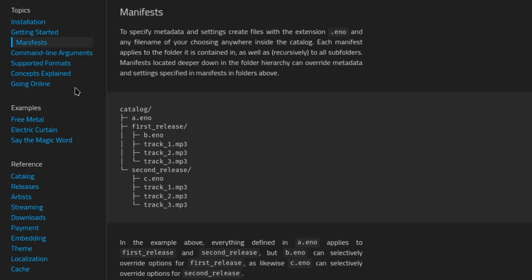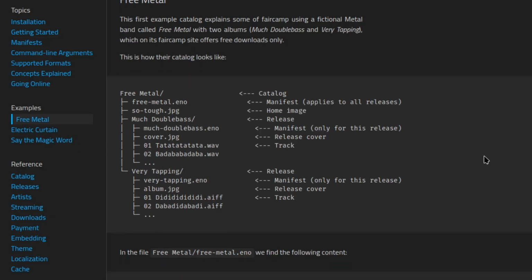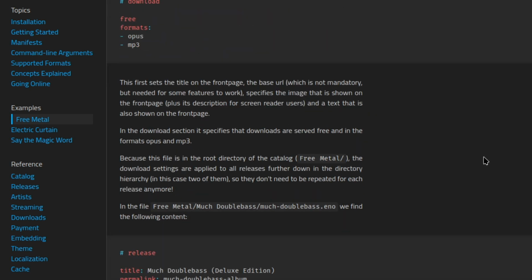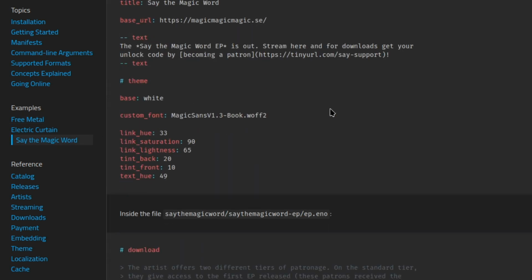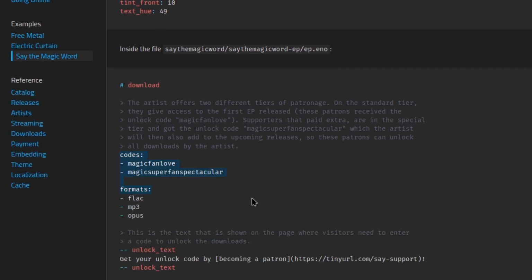Under the examples section of the manual, there are some fantastic examples of .eno files for catalogs and releases. The 3 examples correspond to the 3 different download concepts: free downloads, a soft paywall setup with Ko-fi or PayPal options demonstrated, and an unlock code download strategy. I adopted the unlock code strategy across my Faircamp site, but any of these options are perfectly usable, and you can use different strategies for individual releases.